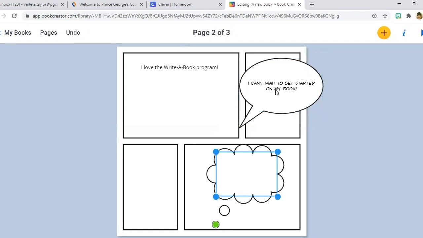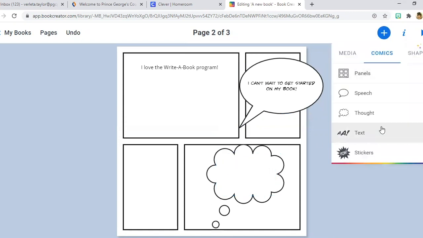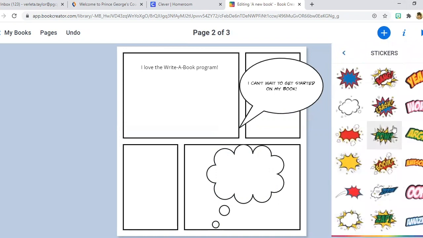You can do that as well. There's stickers that you can add in your book.